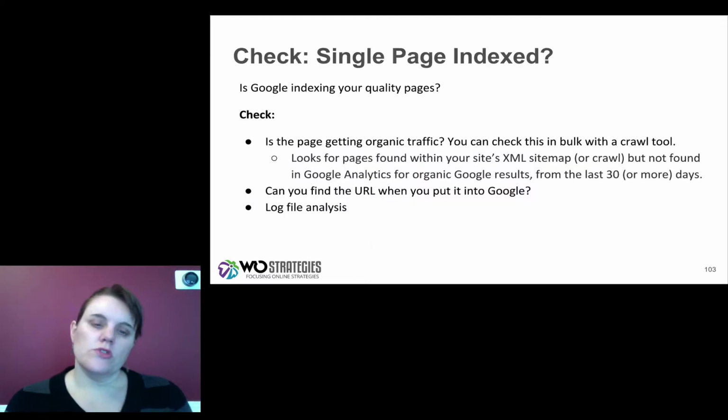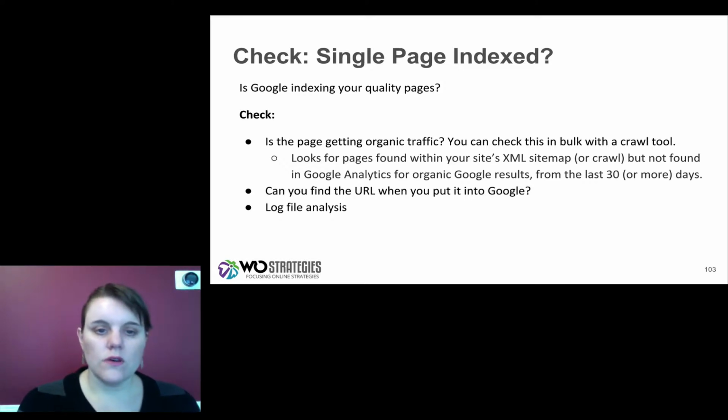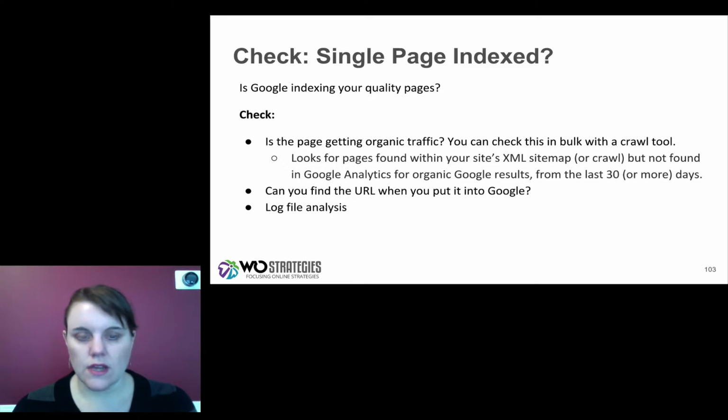And then you want to check to make sure Google's getting your quality pages. So now you have to figure out, I know I have this list of quality pages. Are these pages actually indexed or indexable? So you want to see if the page is getting organic traffic. You can check this in bulk with a crawl tool.